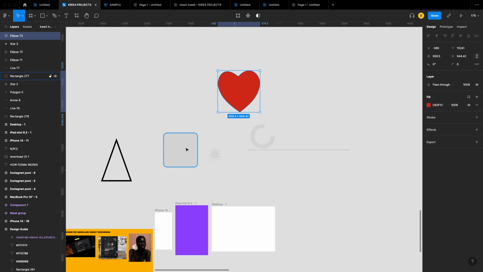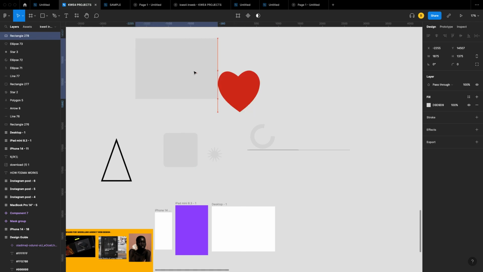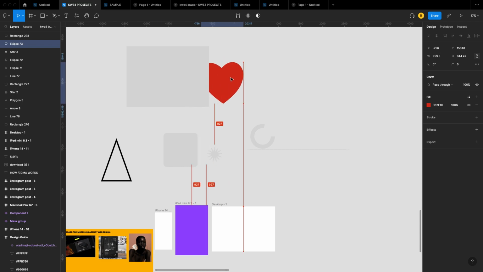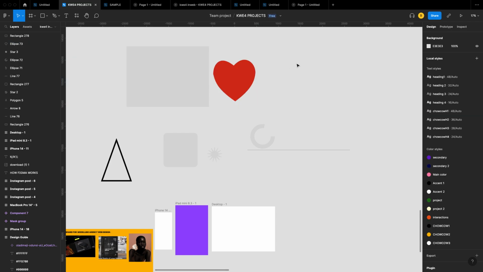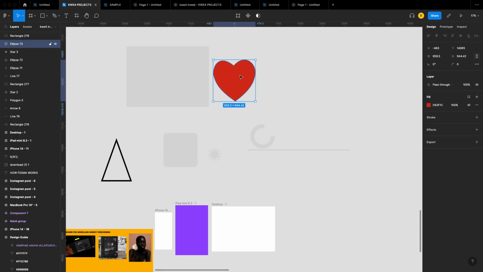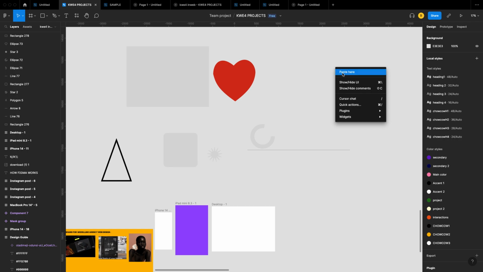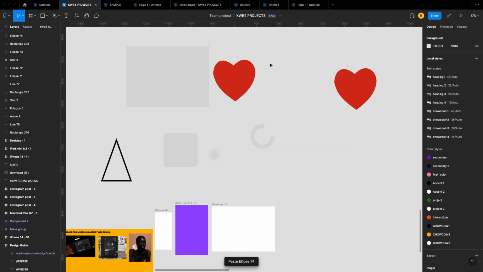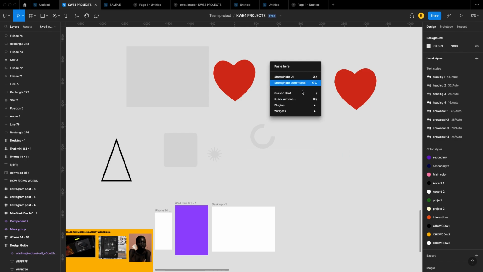Then mask is also available. If I select a rectangle, if I draw a rectangle, for instance, and I want this guy to be on top of this guy. Okay, now this guy is not coming here. We can always right click. Don't forget, you can always right click. Now I'm not clicking on any element, but I'm just right clicking. This is the available menu. Paste here. So that means I can copy and paste. That means I can select this element, copy, and then come here and paste it here. As simple as that. If I right click, show or hide UI, show or hide comments, cursor chat, plugins.